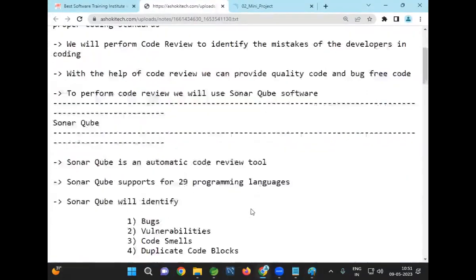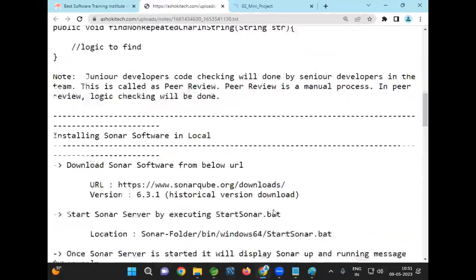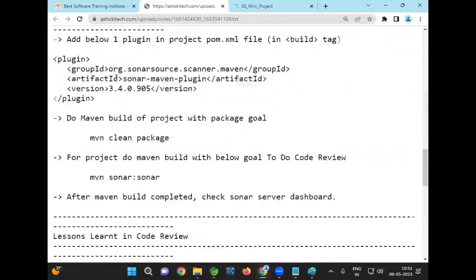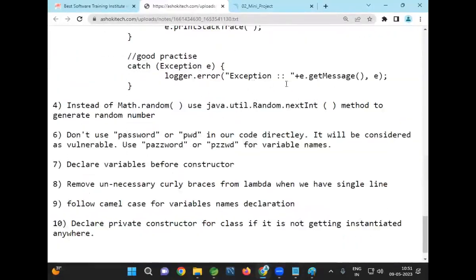Number 4. So that is the previous one. Whenever you want to generate a random number, we use the method Math.random. Instead of that, they are telling us to use this method.